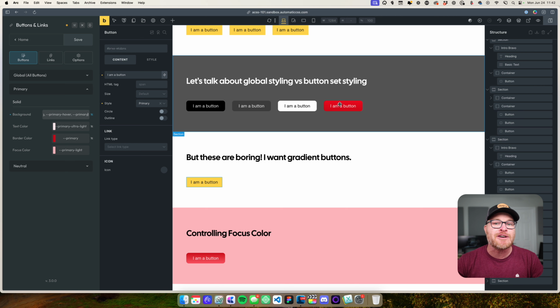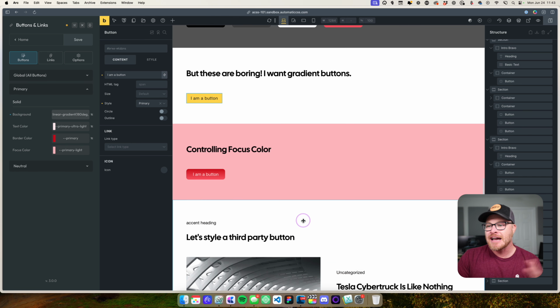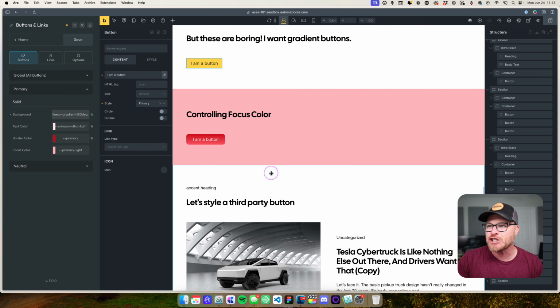Again, if you want to use a background image, you can do it. If you want to use multiple background statements in the background, you can do that. Anything that is valid, you can do right here in the dashboard for both the main state and the hover state as well. Okay, so that covers your gradient button functionality.